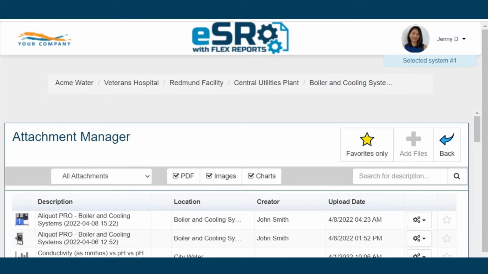Images and PDF files can be stored into each database through the Attachment Manager. Afterwards, users can insert the files into any report.